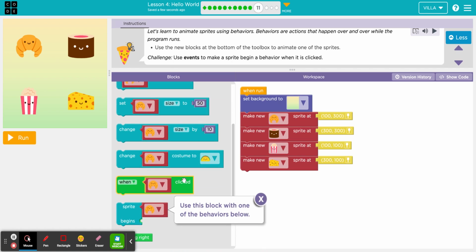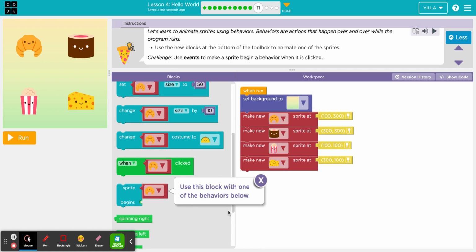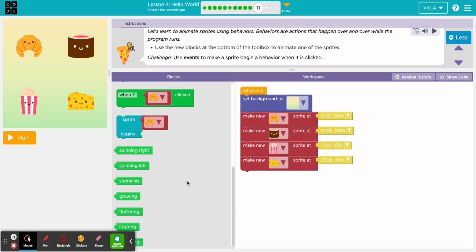So if you scroll in here, you'll notice that there are behaviors all the way at the bottom. Let's go ahead and close that. We have some behavior blocks down here. They're asking you to add to the program here so that one of the sprites does something. So to do that, we're going to add this blue block that has the words sprite begins. Go ahead and add that on here.